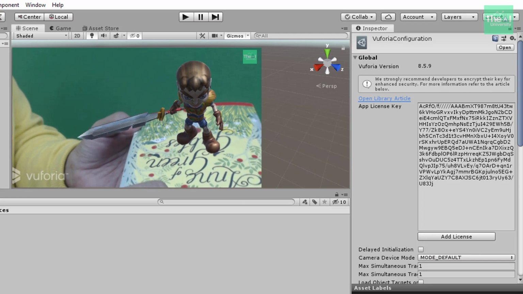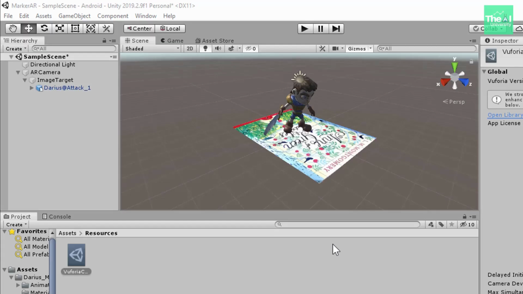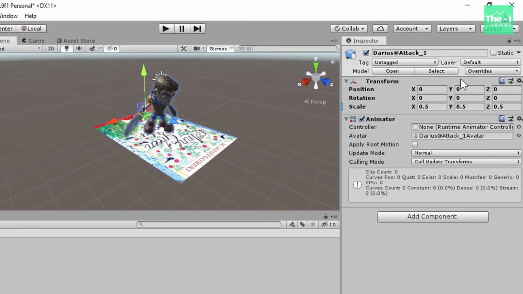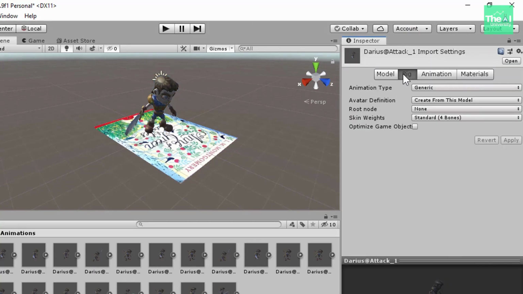This model already comes with some predefined animations, but if you want, you can customize these animations as well. So let me show you how you can add some effects to this character model by adding some predefined animations, which come as a package with this character model. So select the Darius and Maximus model from the hierarchy panel. In the model section on the right hand side in the inspector panel, just click on select and then click on rig. You will see that currently it is selected as generic. So just click on legacy.